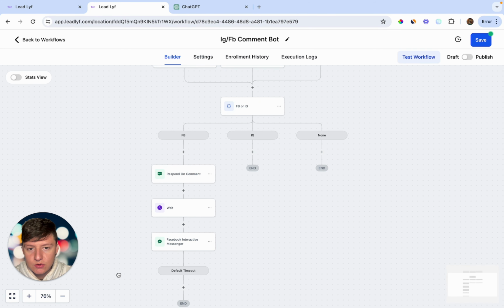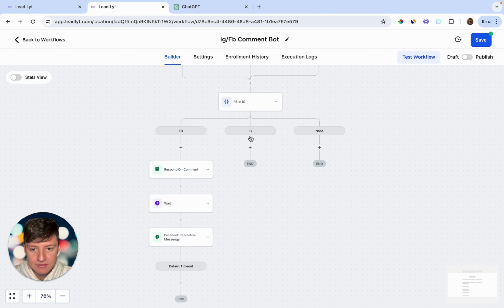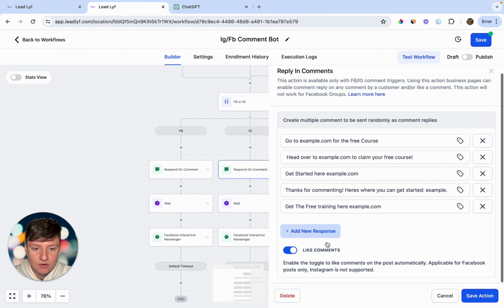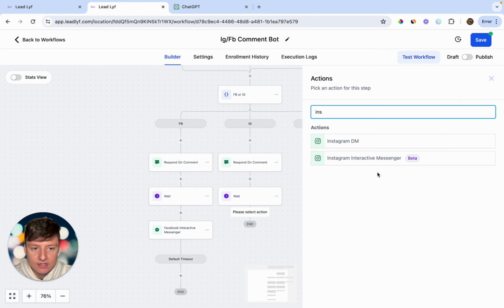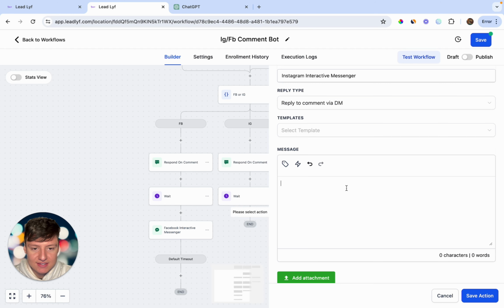So now we can also do the same exact thing for this Instagram section. I'm just going to go ahead, click these three dots, click on copy all actions from here. I'm just going to paste that right here, and everything should be the same. We have our responses right here, and then we're going to add a wait time. And then for this action right here, we can just delete this, and we can just add an Instagram Interactive Messenger.